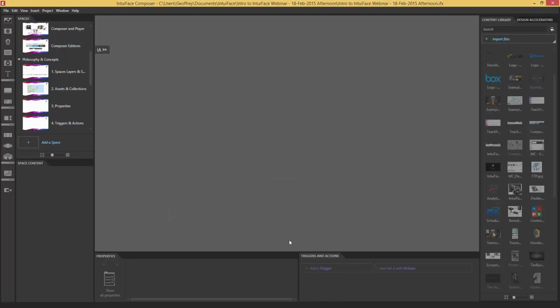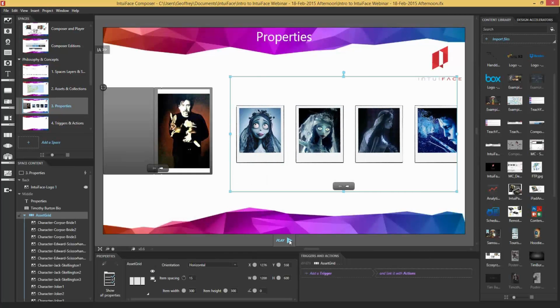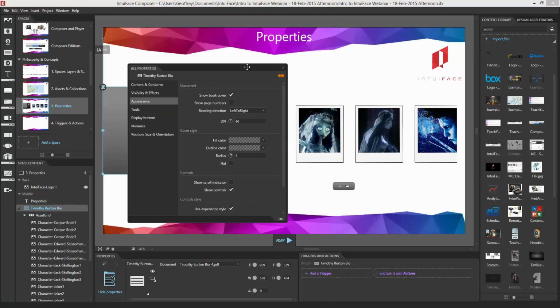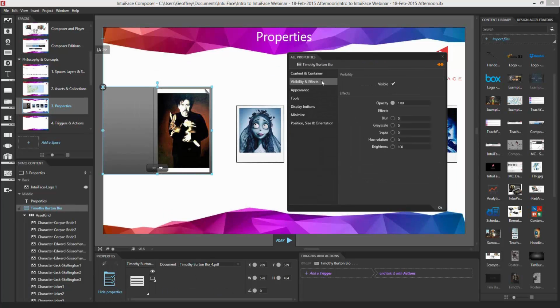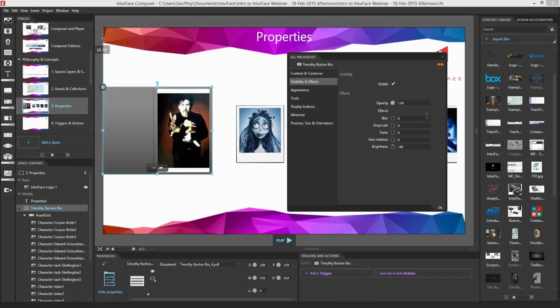So that's one neat example of how I could use properties to enhance my experience. There are other neat effects. So for example, here's the book, opening the All Properties panel. Under Visibility and Effects, we provide a variety of effects you could use to manipulate the visuals. So for example, let's manipulate opacity on the book. As I drop it, it slowly fades away, and I can bring it back. You'll notice blur, grayscale, sepia. So there's a lot of things we can do to manipulate the visuals.